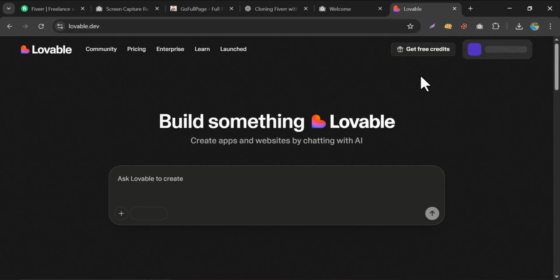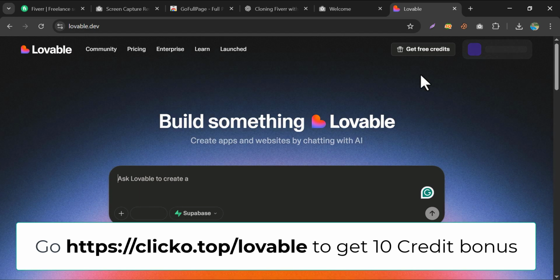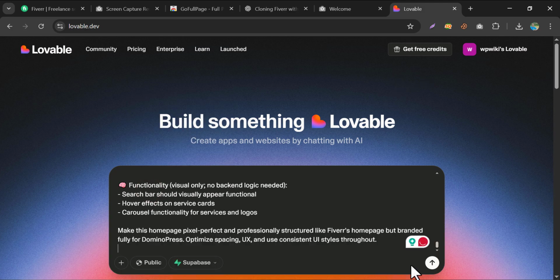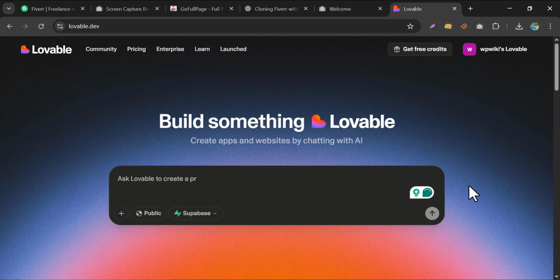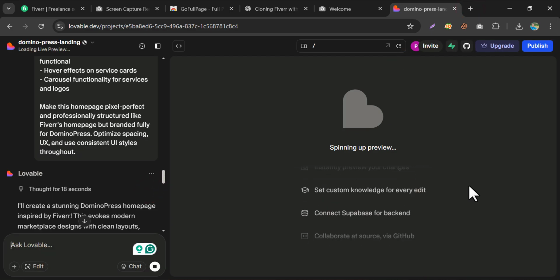Then go to the AI tool, which name is Lovable. You can easily sign up directly from this website, but if you sign up using this link, then you will get 10 credits for free. Now paste the prompt. It usually takes 5 to 10 minutes. Just keep patience.